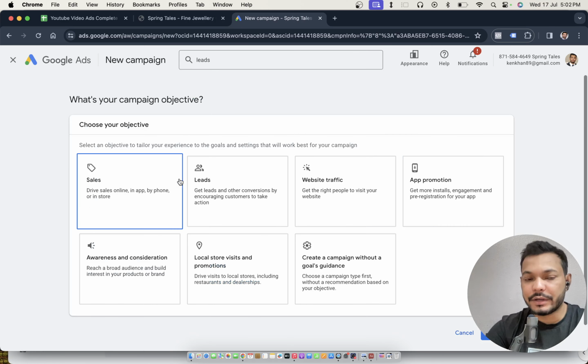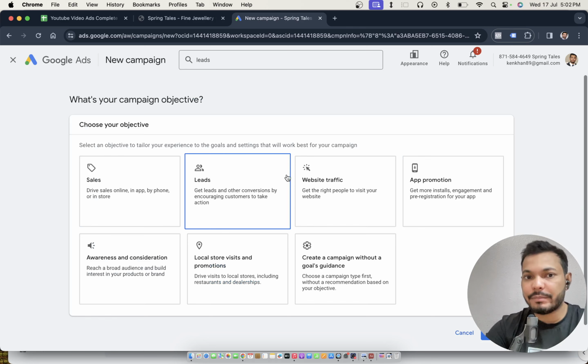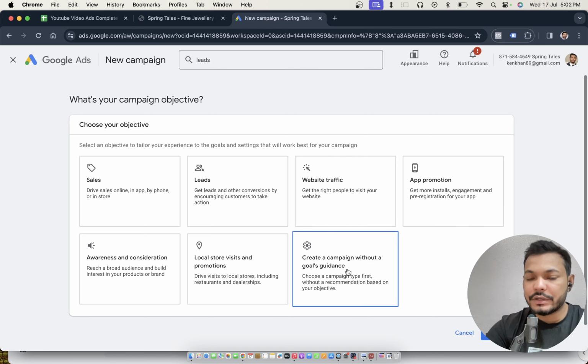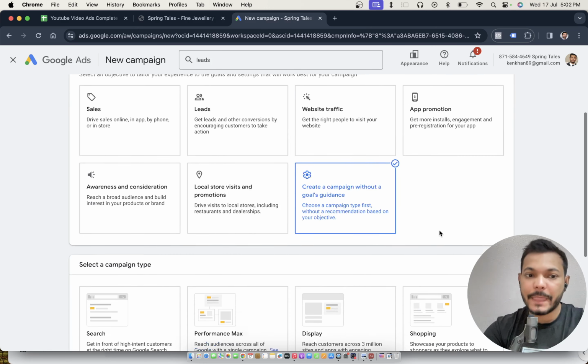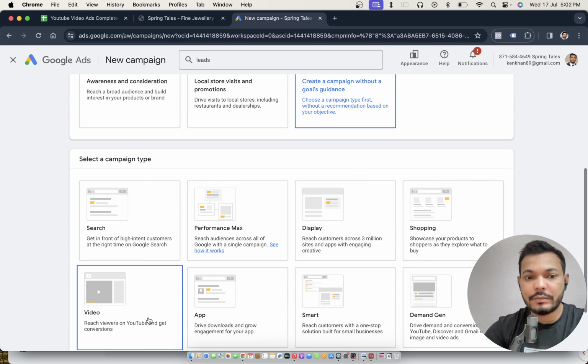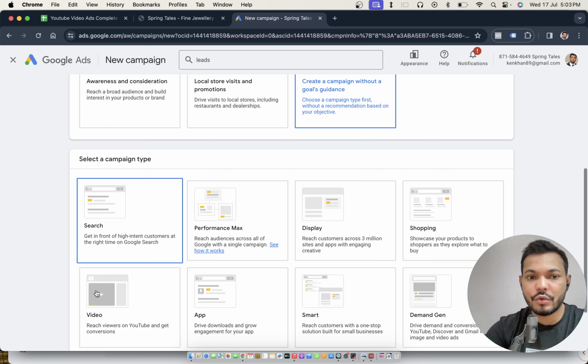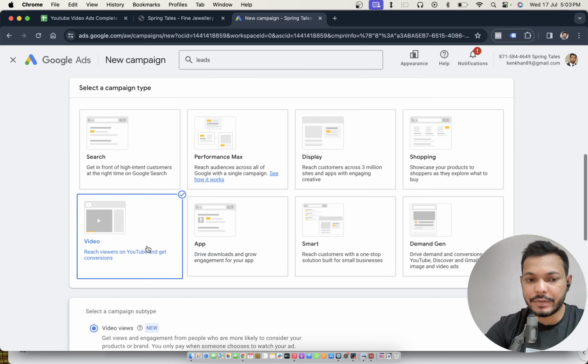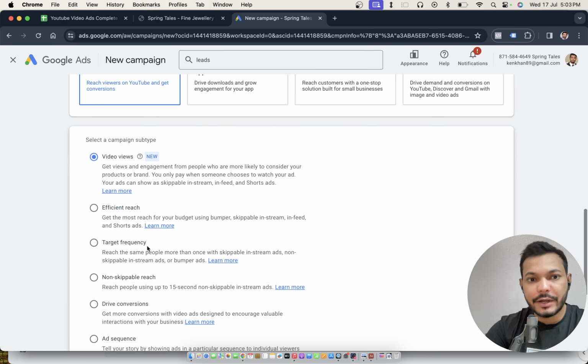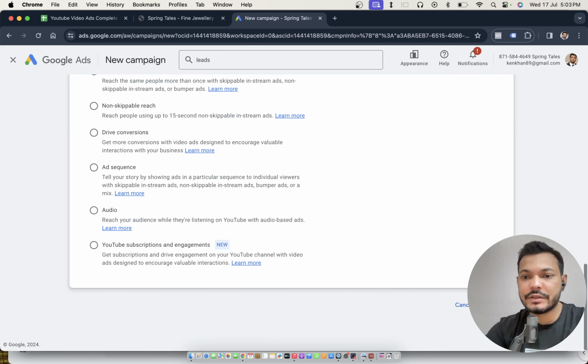Clicking on this campaign button asks you to choose a campaign objective. You can go with any of the campaign objectives, and I'm going with the objective without a goal. Then you have to choose the video format option. So in all of these 8 campaign options, you have to go with the 5th option to create a video campaign. Now you'll be getting multiple subtype campaign options. So you have to go with the efficient reach option, and within reach, we will get the option of bumper campaign. Now we click on continue from the bottom right hand side.